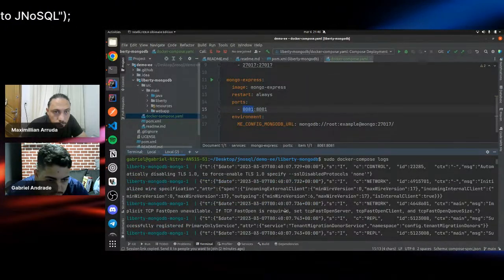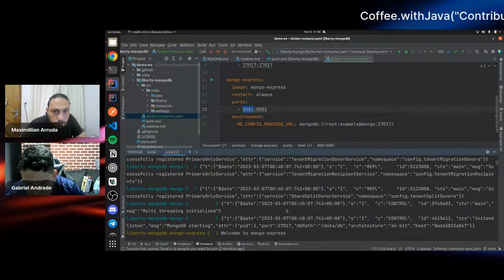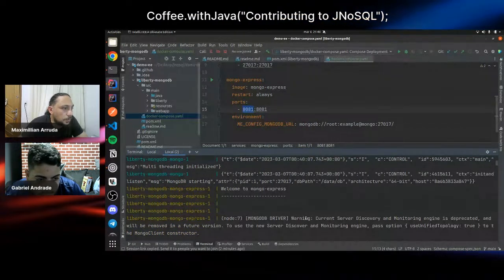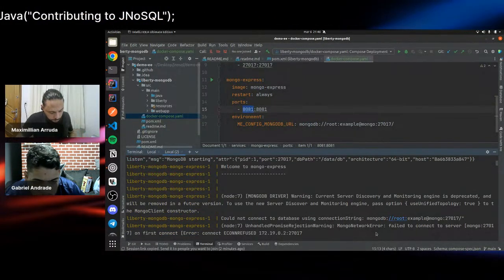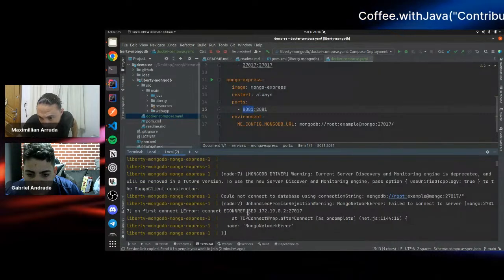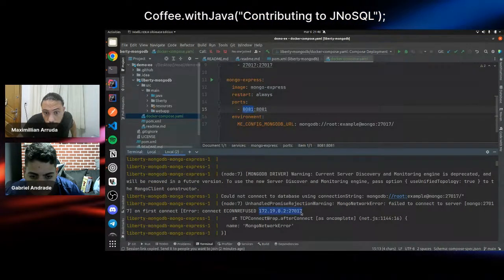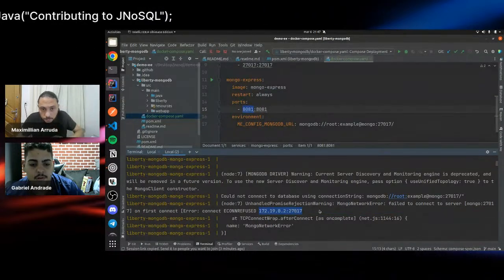Oh God, I don't know. Hold on. Network failed to connect to the server and the first connection. Connection refused. Maybe it's a problem in the port.